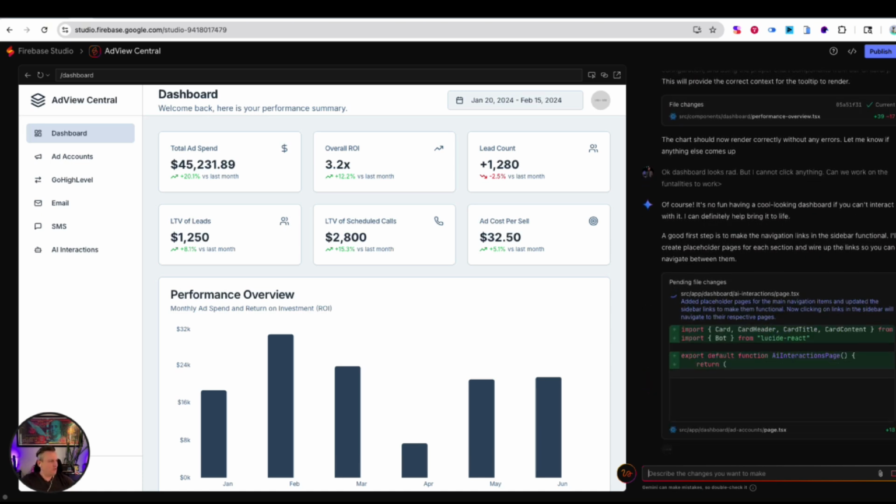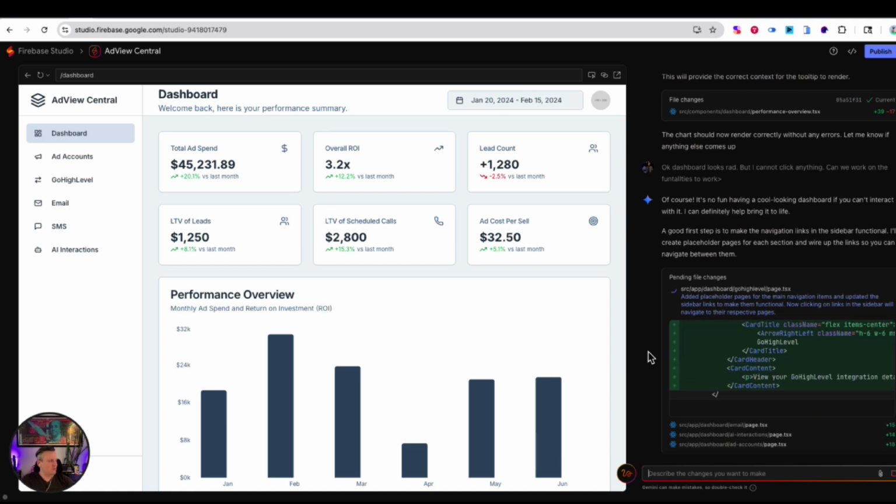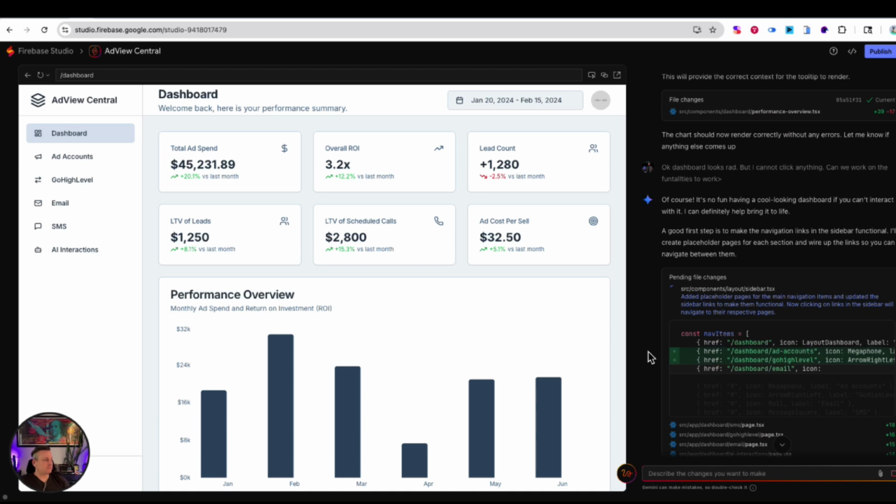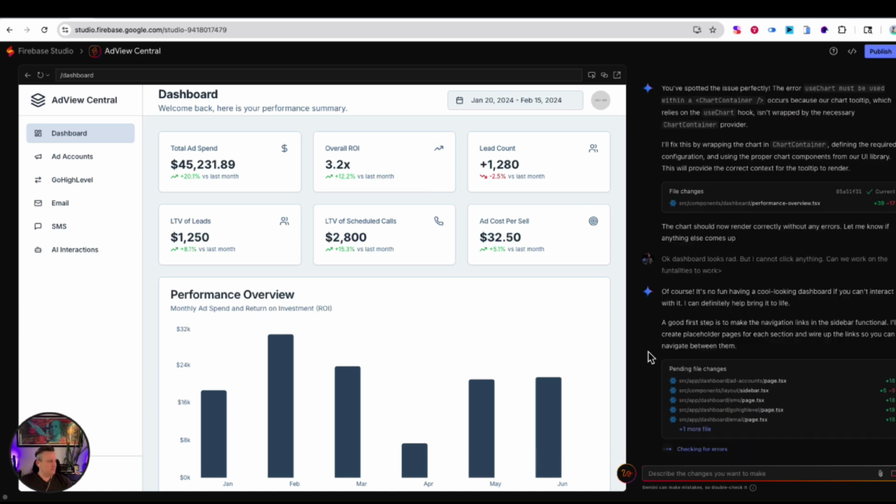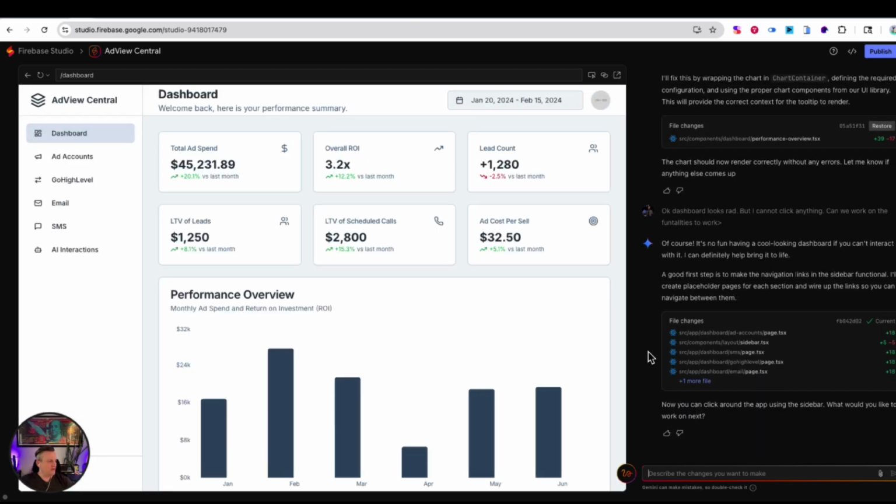So there we go. Of course, it's not fun having cool looking dashboards if you can't interact with them. I can definitely help bring it to life. A good first step is making the navigation links in the sidebar functional. I'll create a placeholder page for each section and wire up the links so you can navigate between them. Now you can click around. So now that's how quick that went through.